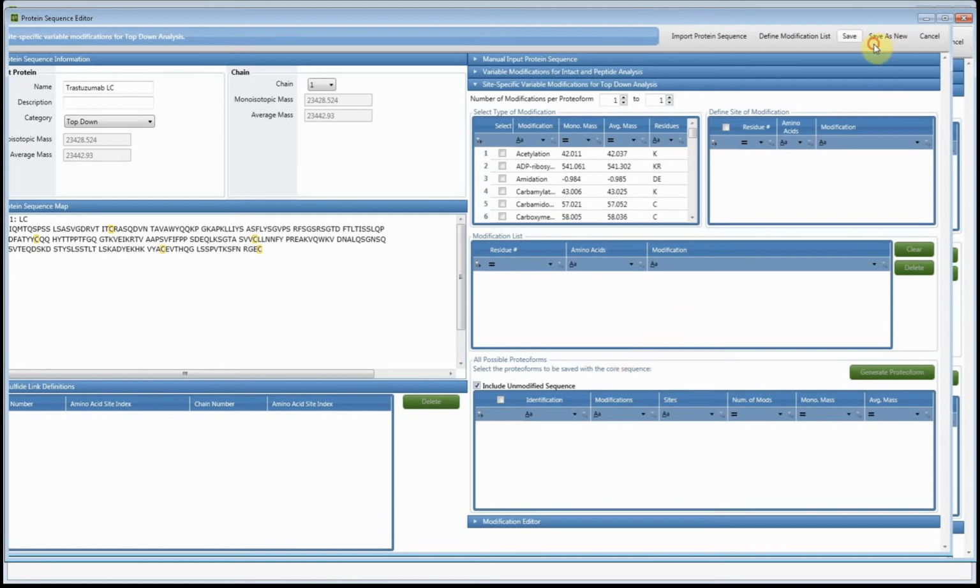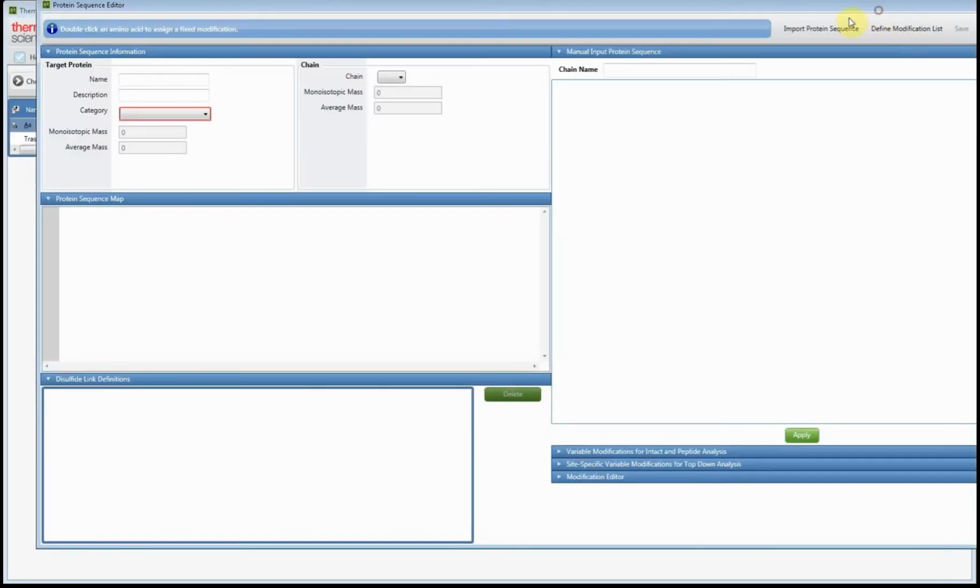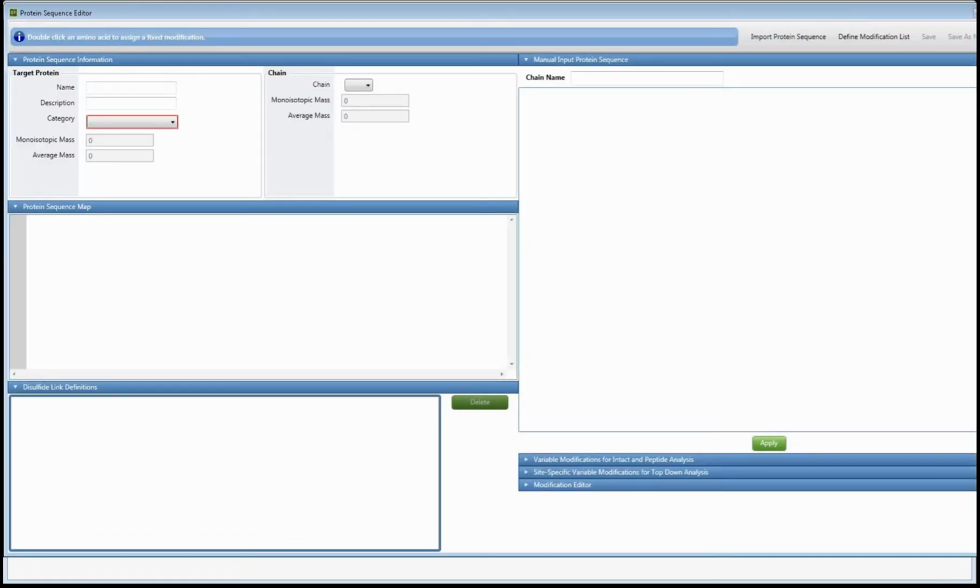So let's go ahead and save. And if we cancel, we will see now we have the light chain, and it has the top-down category, and tells us the number of proteoforms. It also tells us that there's no modifications, and we didn't assign any glycosylation. So let's do the next one. We're going to click New, and bring this back over.